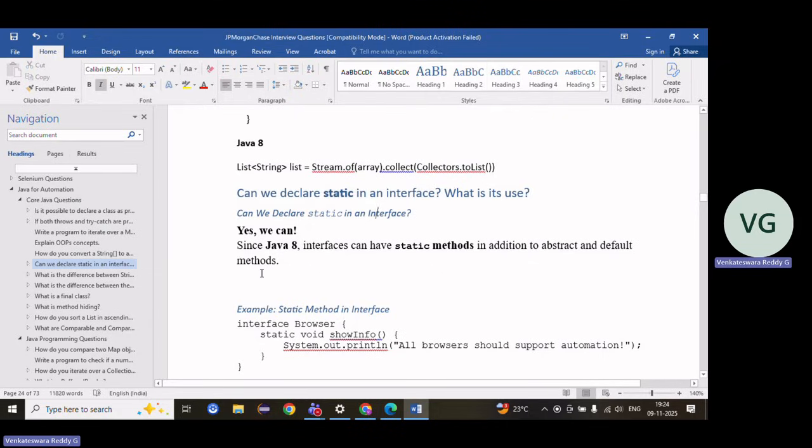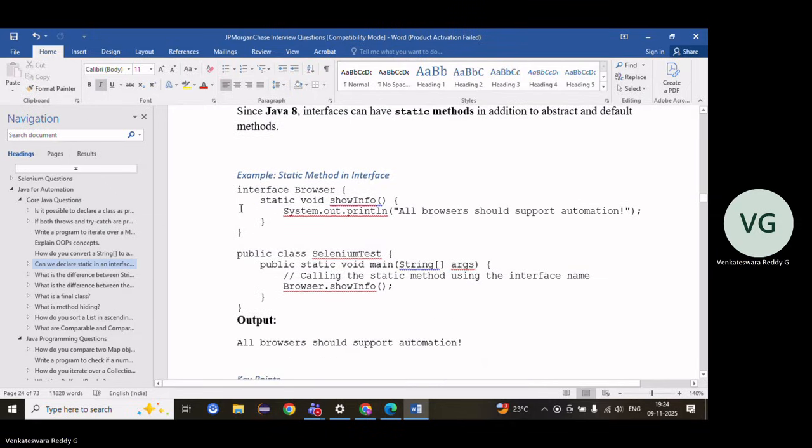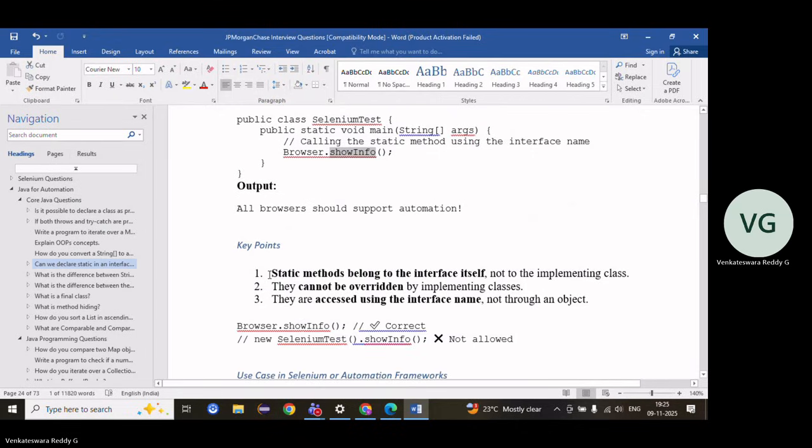Since Java 8, interfaces can have static and default methods. In addition to abstract methods and default methods, it can also support static methods. In an interface, we can write a static method like this. By directly using InterfaceName.staticMethod, we can call it. Static methods belong to the interface itself, not to the implementation class.